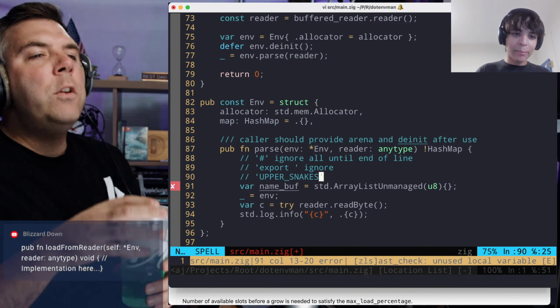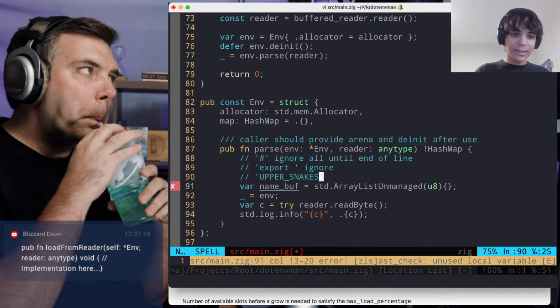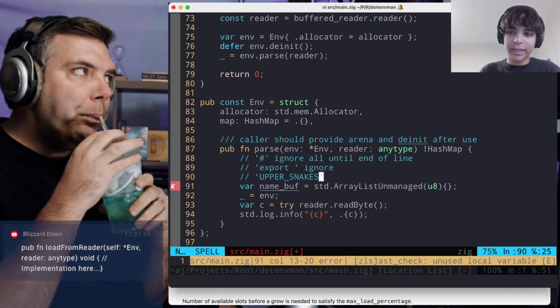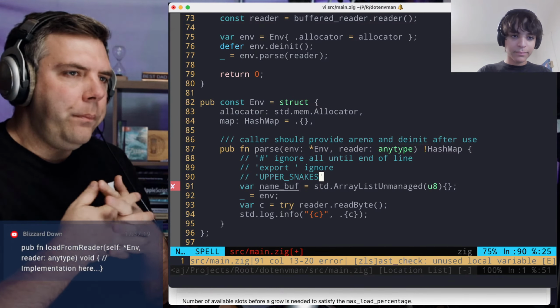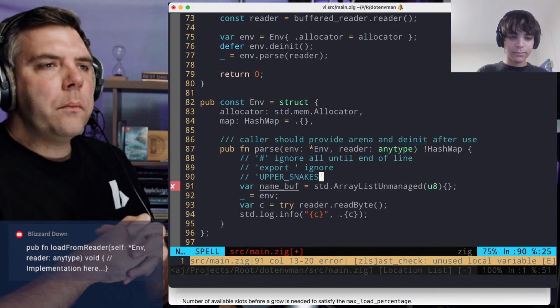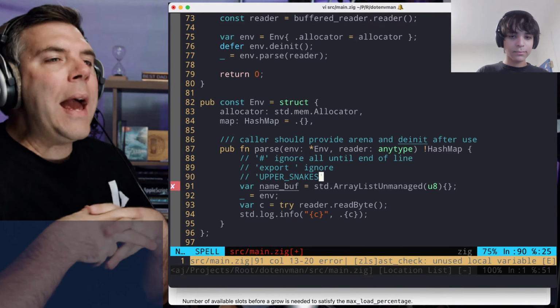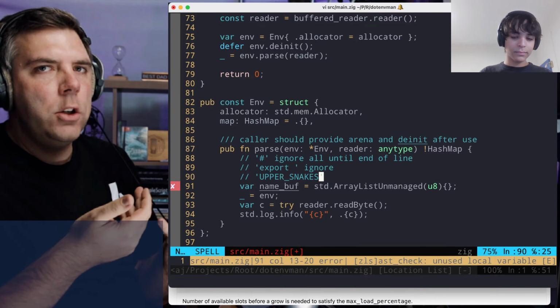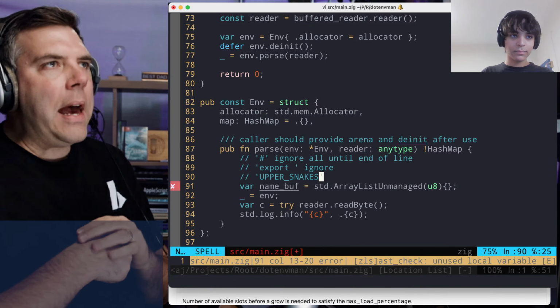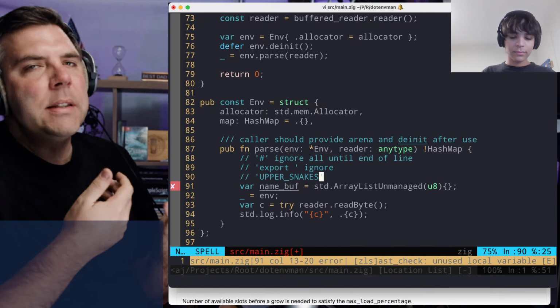Right, but then they will literally not be able to use your software. They'll just fork it and modify it, and that's fine. Because if you are going to export something into an environment, it should be all uppercase. If you do not do that, that's a mistake, right?